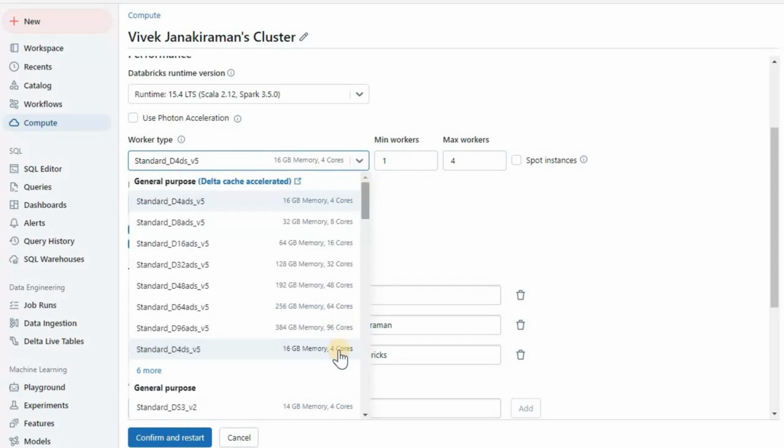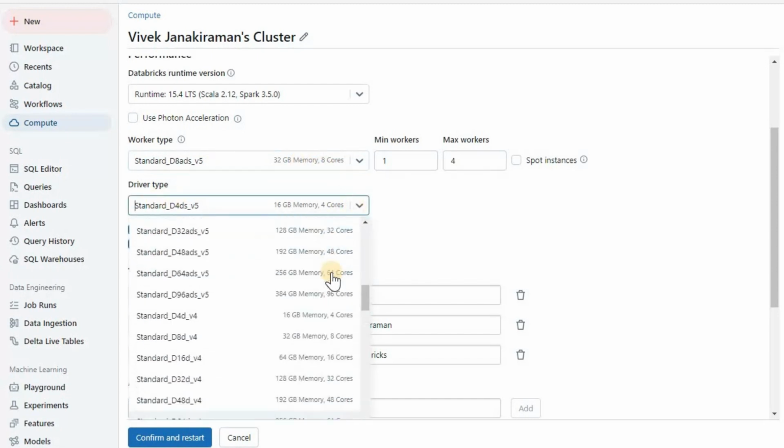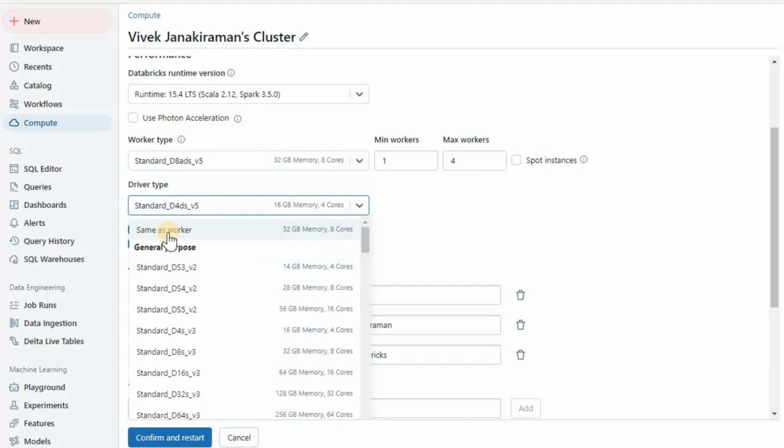Right now I'm on 4 cores, 16 GB memory. I'm going to select 32 GB memory and 8 cores. I'm basically going to double my node resource there. Same way for the driver as well, I'm going to change from 4 cores to 8 cores and 16 GB to 32 GB memory.